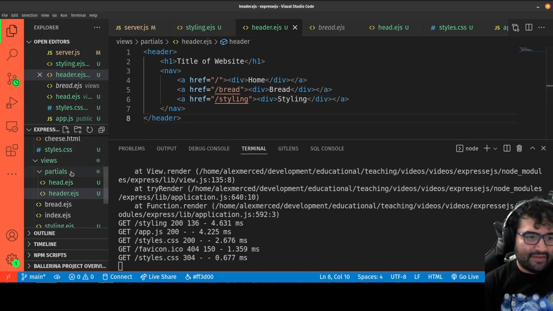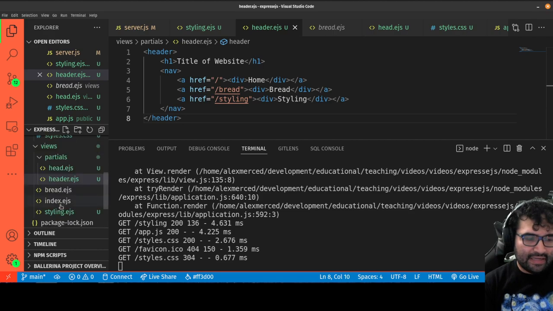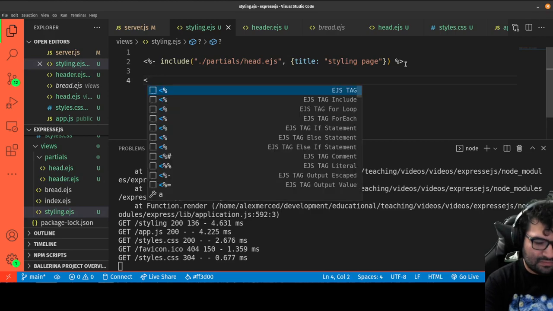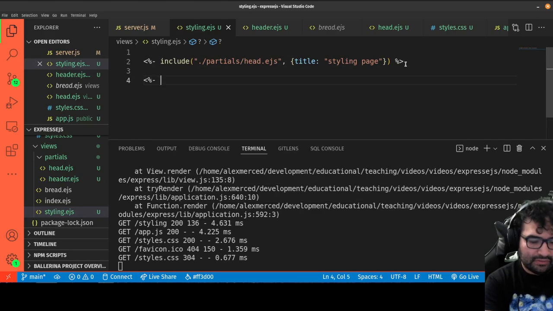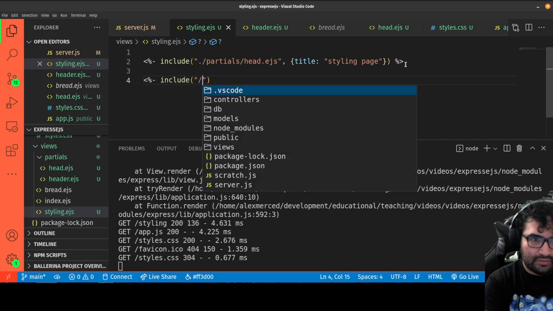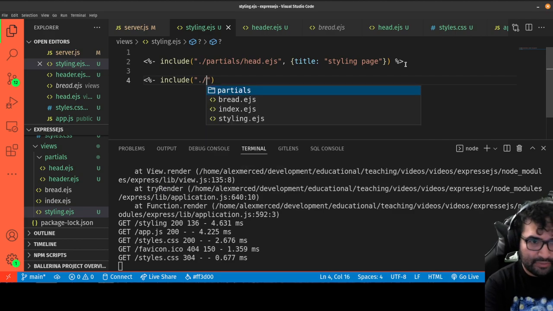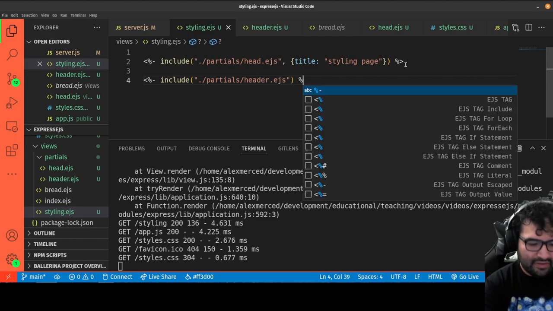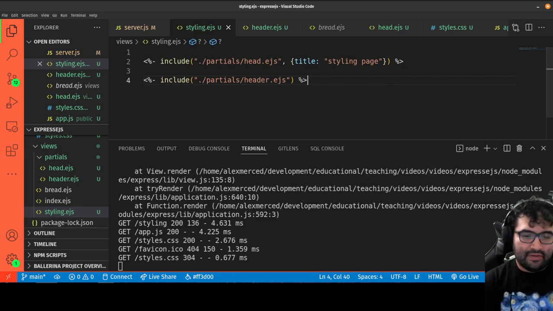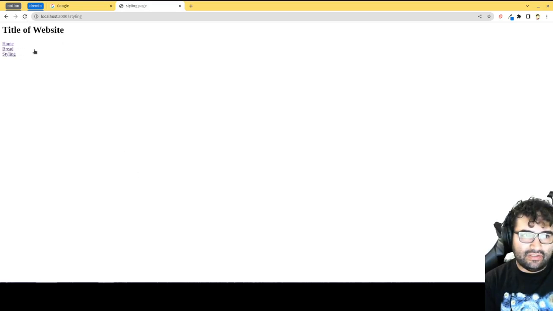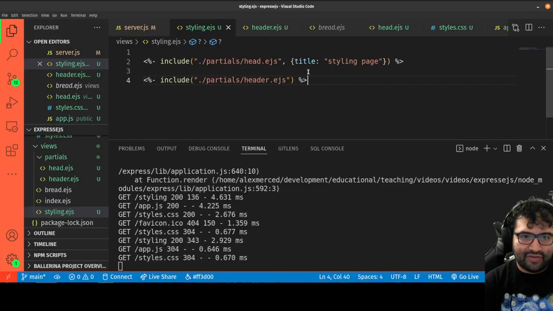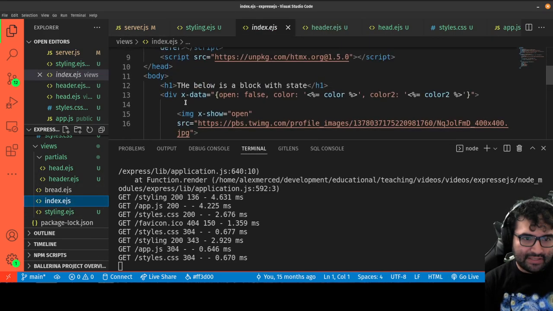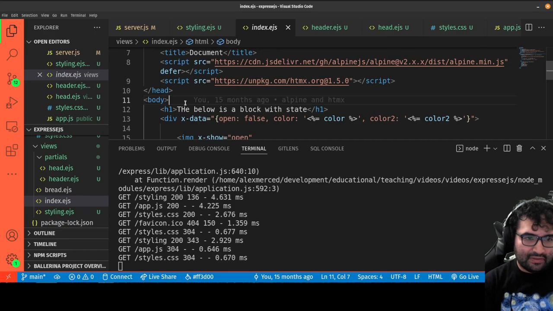So there's my navigation bar, and what I can do is now add that over here with an include of /partials/header.ejs, and then close that off. Now if I go over here and refresh the page, see, there's the navigation. Right now it doesn't look great, but now I can add that to every page, so that way every page has this navigation.